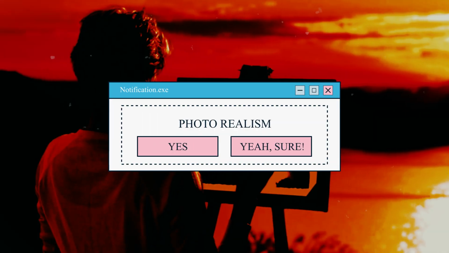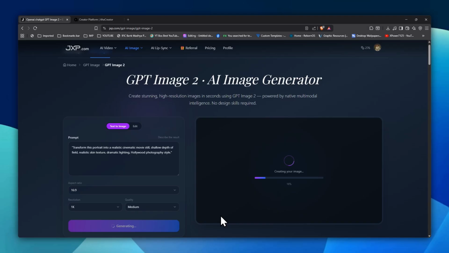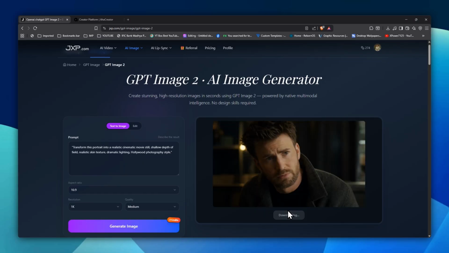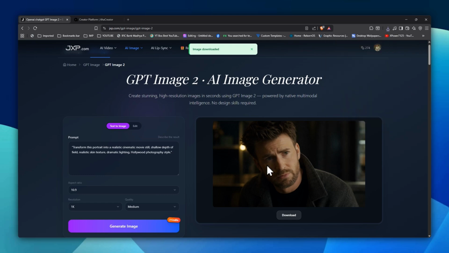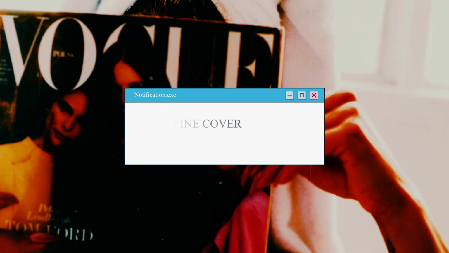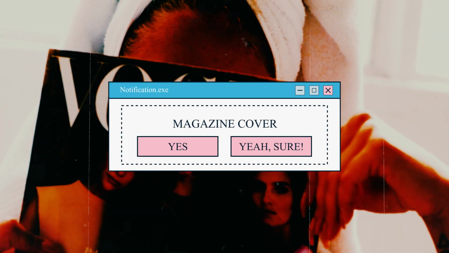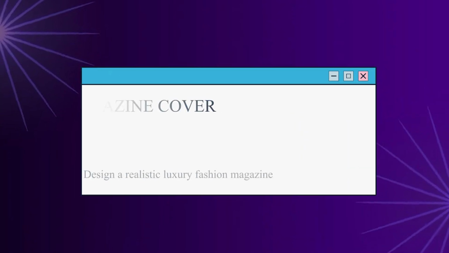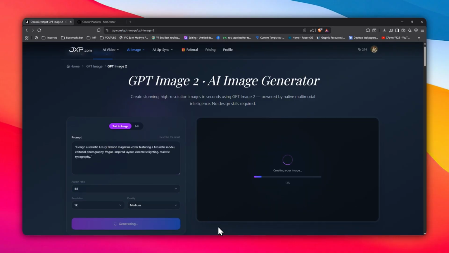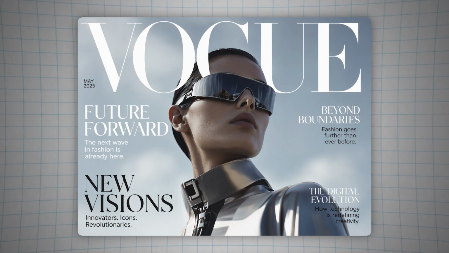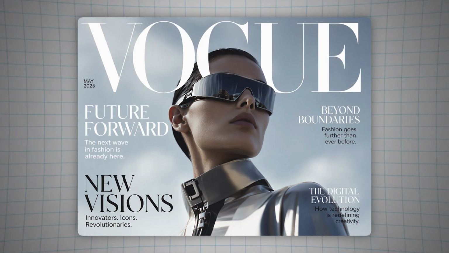Photorealism. This might be one of the craziest features. Prompt. This is honestly scary, realistic. Magazine cover. Now, let's talk about editorial design. Prompt. Okay, this genuinely looks like a real magazine cover.